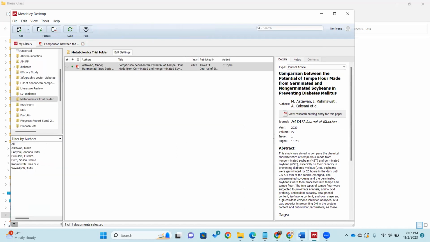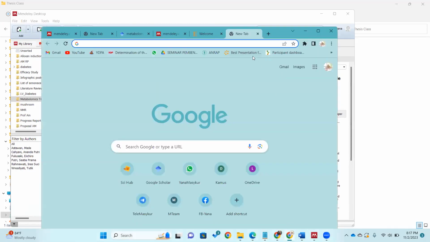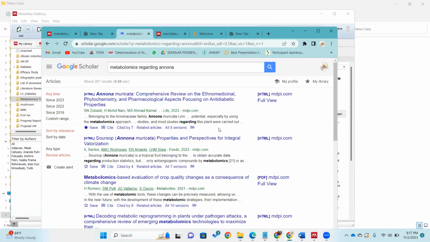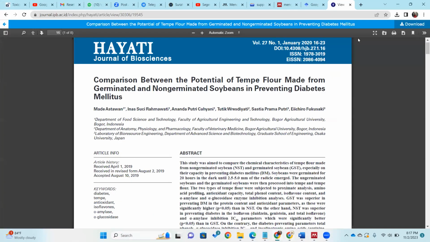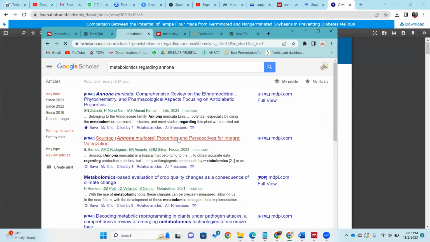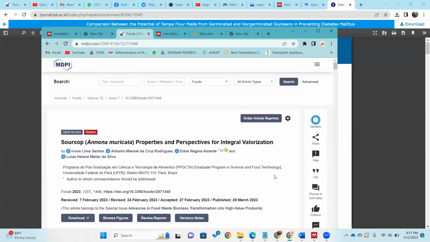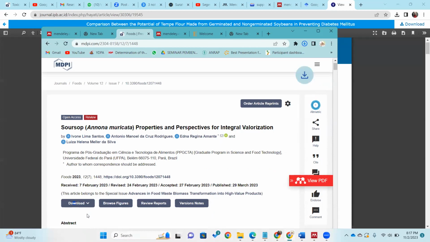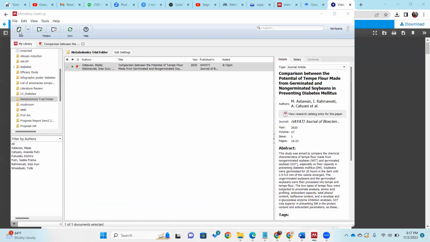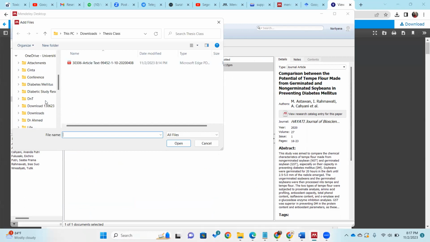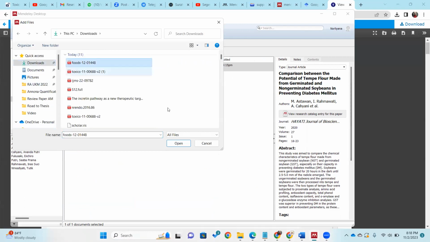Okay, I'll make another example. Okay, and then this one. Download PDF. Okay, so we see this app we downloaded. Foods.